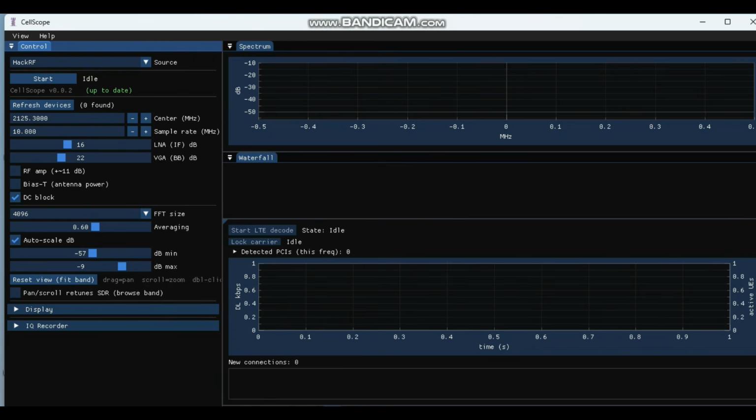There's also another band, band 20, which is from 791 all the way up to 821 megahertz. So we're going to focus on the 2100 megahertz band. I'm going to choose my sample rate to be the maximum, which is 20 mega samples. I'm going to choose my frequency to be somewhere around 2140, because I have experimented with this. So I'm just going to choose 2140, and then I'm going to explain the terminology for you.